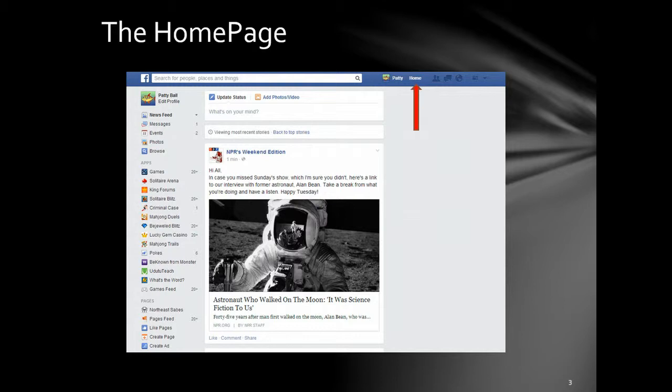The homepage is the first page that appears whenever you sign into Facebook. The homepage displays your news feed, which is in the middle of the page. That shows you the things that your friends have shared with you. The homepage also allows you to navigate to other parts of Facebook, such as your timeline, your apps, your groups, photos, and more.